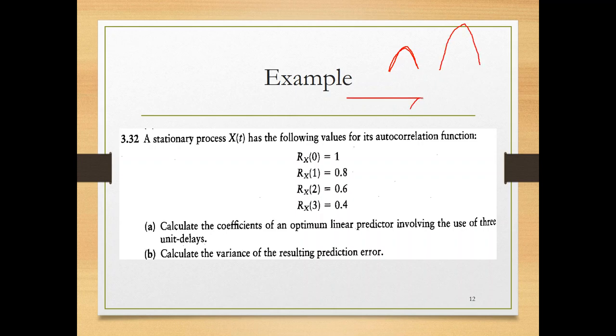But when there is a shift, they no longer produce the maximum when you sum them up. And the value inside the Rx basically represents the delay, the shift. The more shift you have, the less correlation you have, and accordingly the value of the peak will be less. See: 1, 0.8, 0.6, 0.4.